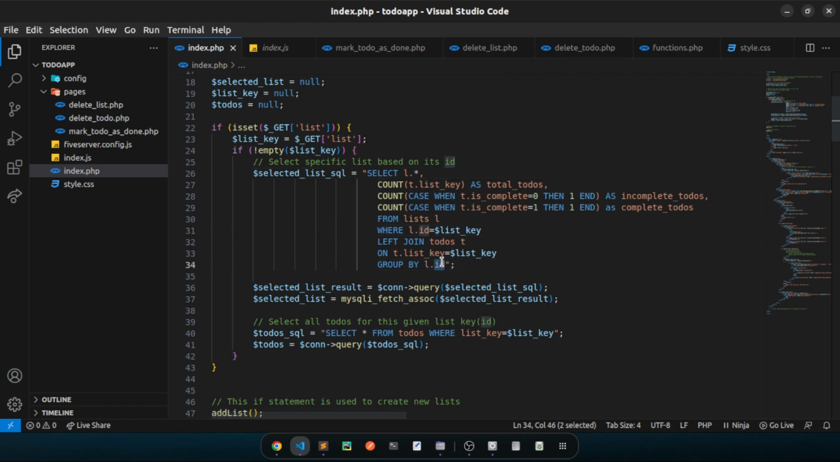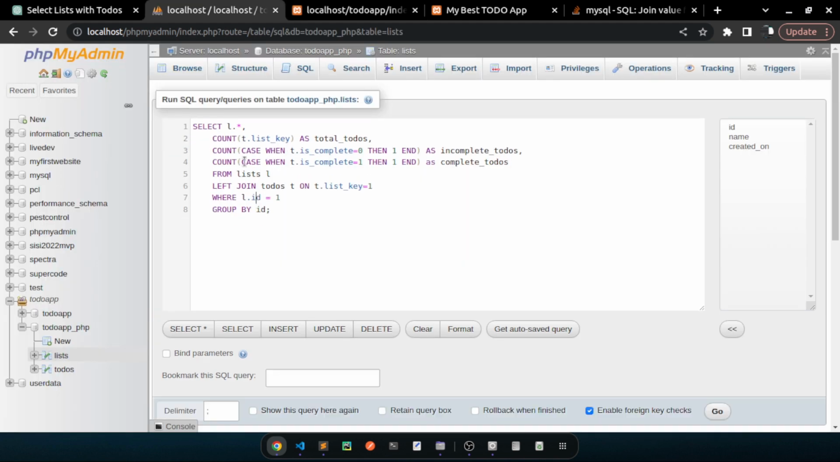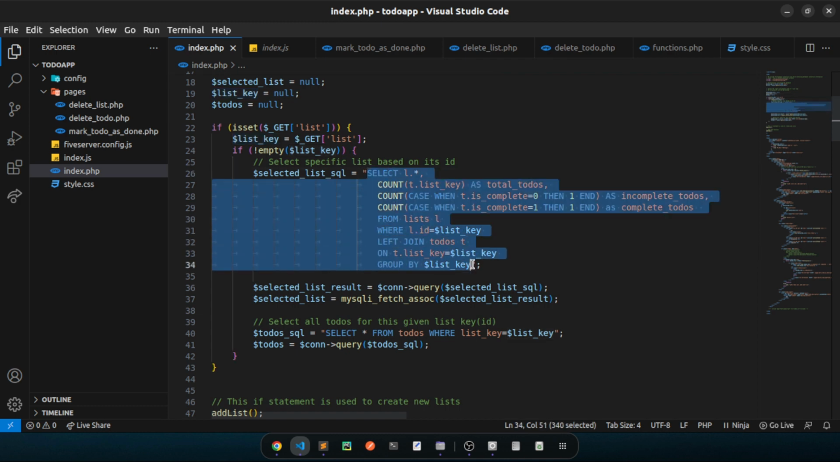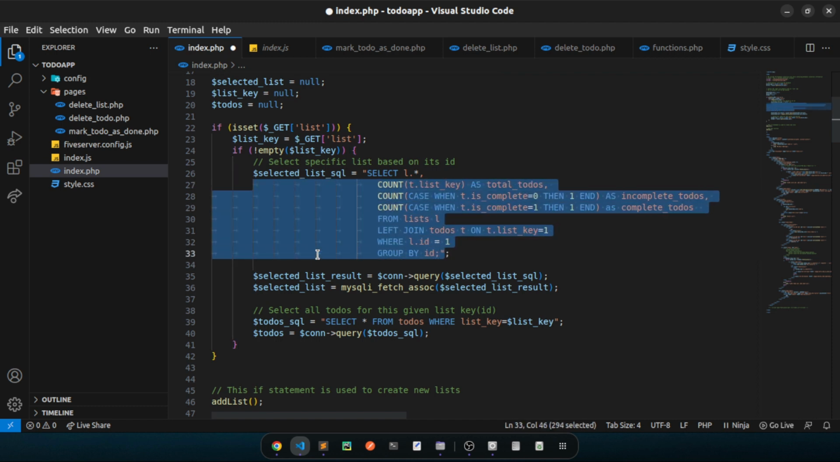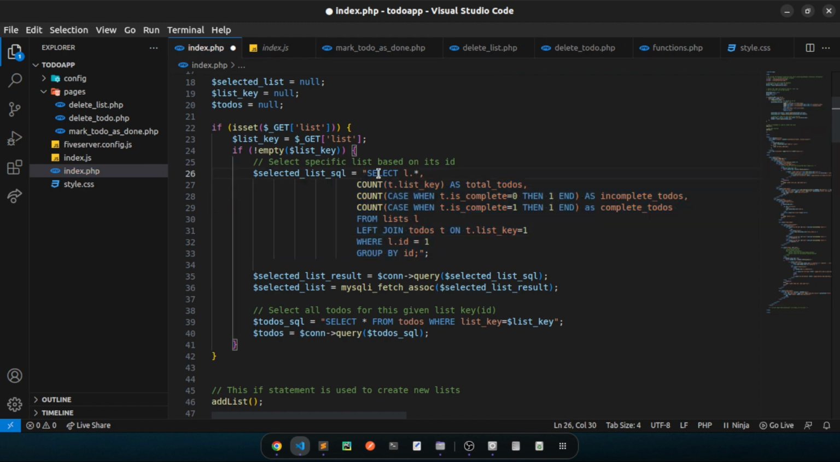I'm grouping using L.id. Let me just group by the list key. Just a moment. Let me see here what I did. Count that. Why am I having problems? And I can copy this and replace here, and it will just work like a charm. So move it that way, up to there, like that.